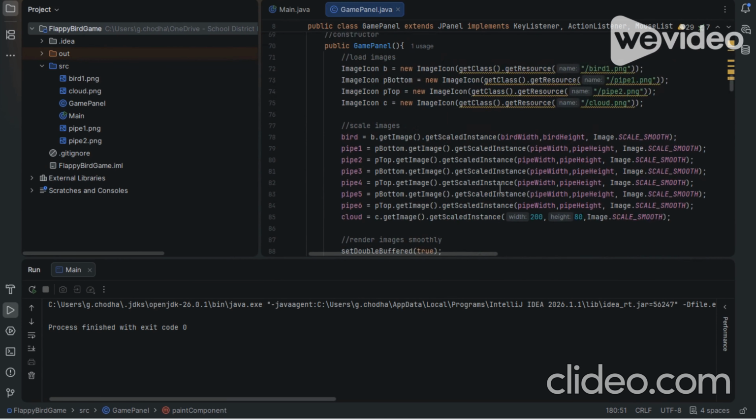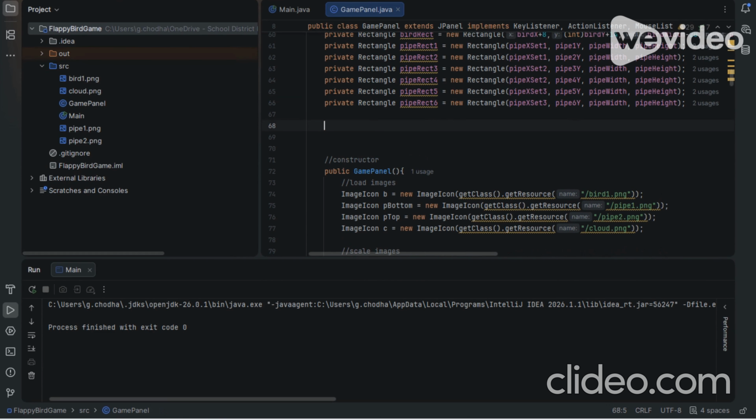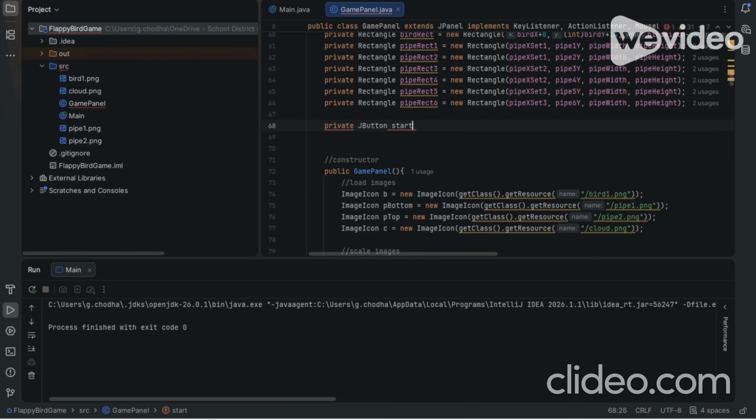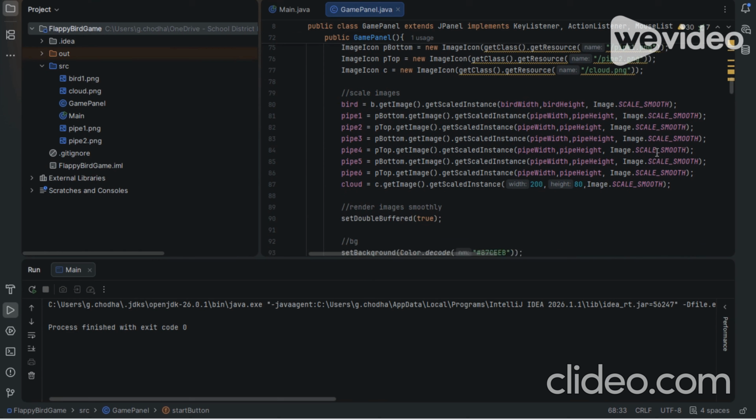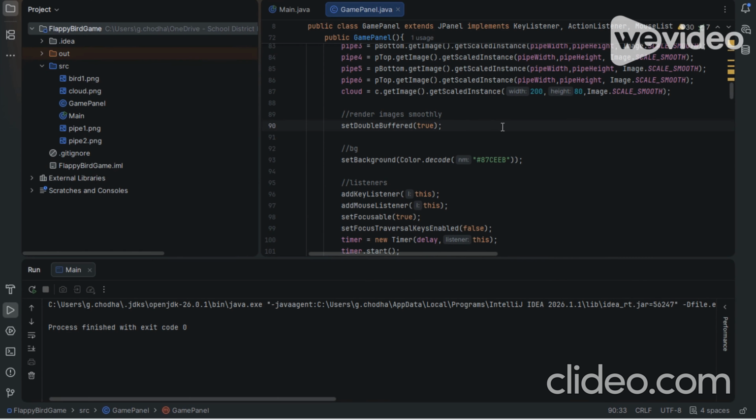Okay, now let's create a button so that whenever we click the button, the game will start. For that, we'll go at the top over here and create a variable for the button. We'll write private JButton, and then we'll name it start button. Okay, and then we'll give it some values in our constructor class.